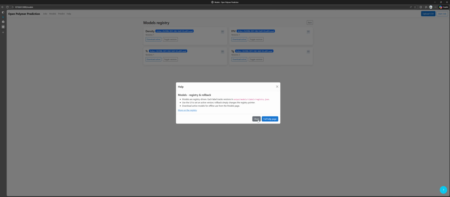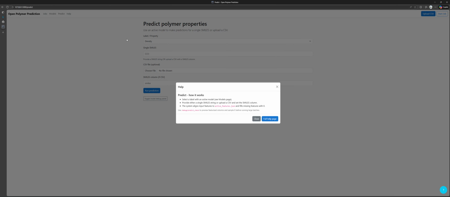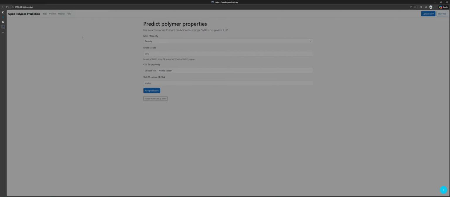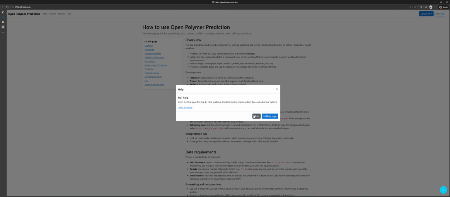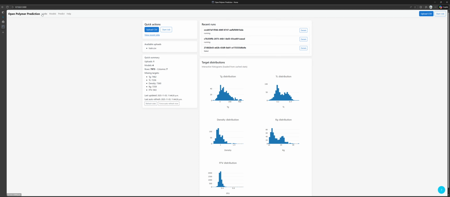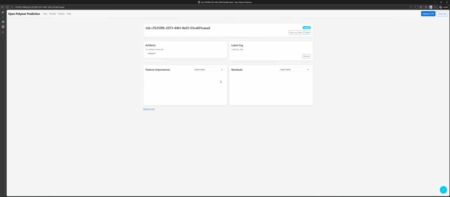Same thing for here. There's the help page. If we go to the prediction, shift question mark, we have that as well. And also for our help page, shift question mark as well. Now, if we go back to the jobs detail, we'll note that while the jobs are not yet completed, there's some information here that we can get. So we can get some feature importances, some residuals, and some logs and artifacts.